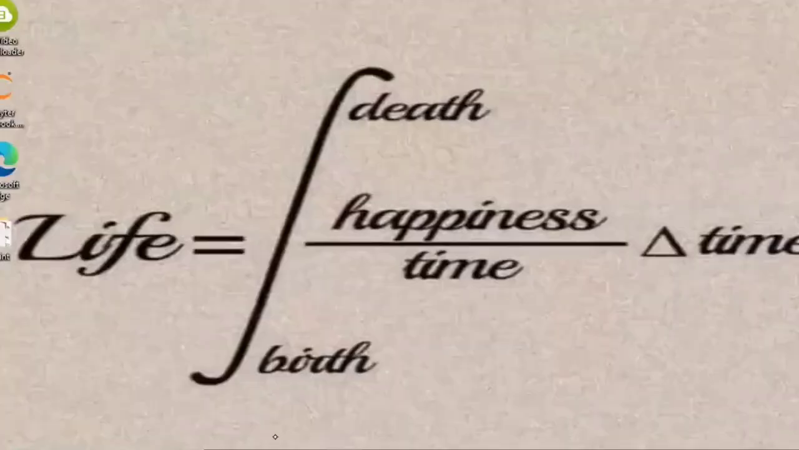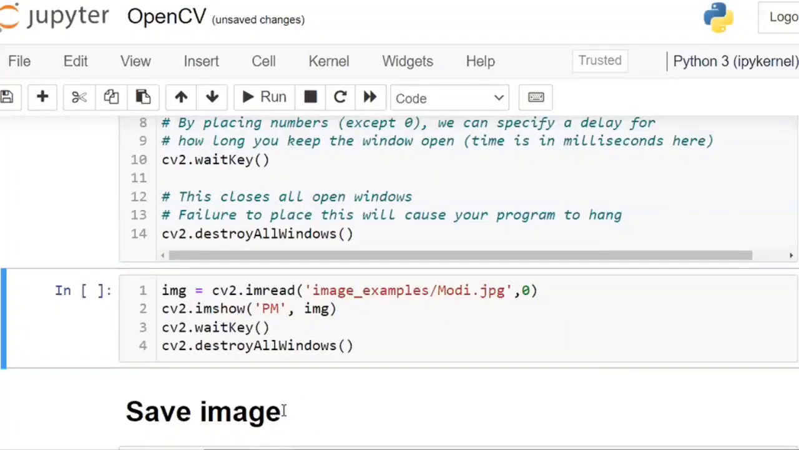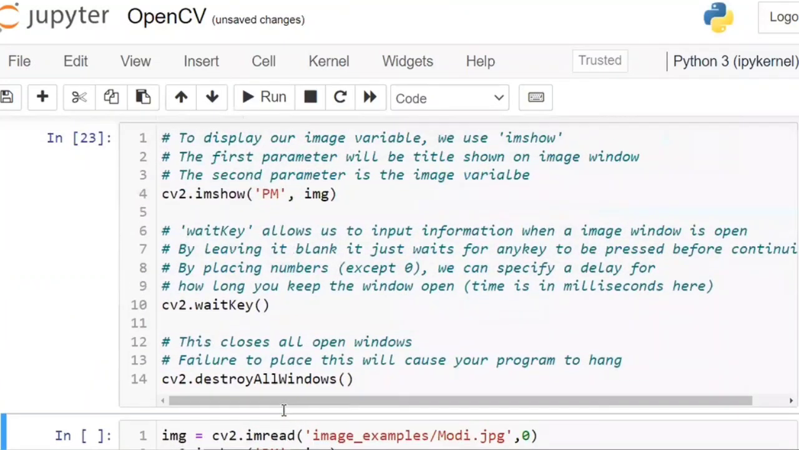Sir, it is not displaying the down part, but if we have to see the entire part, then what do we have to do? We have to resize. Right? So here cv2.imshow. What is meant by imshow? Image show. It is going to show the image.